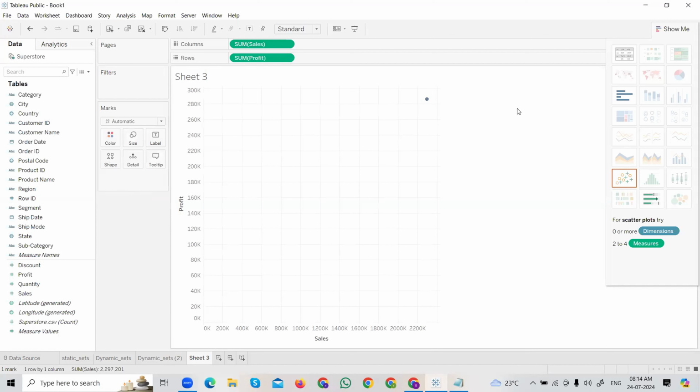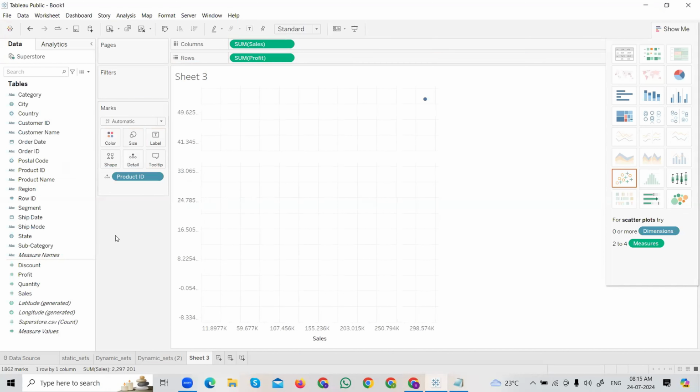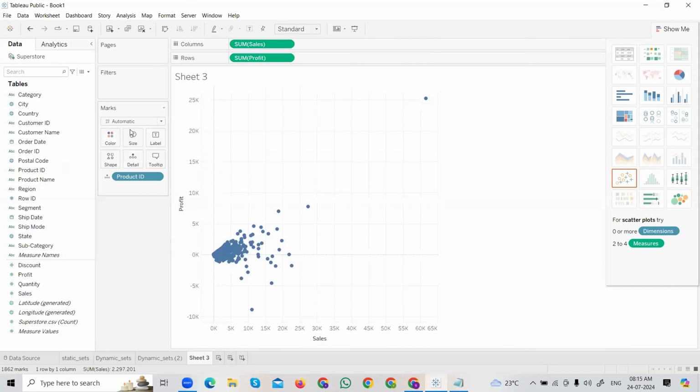Okay. Now what I'm doing here is, there is an option called detail. For me, the detail option is there, no? I will take the product ID, I will keep it in the detail. So what will I get? 9,996 product IDs are there. For every product, sale is how much, profit is how much, a dot will come. So I will take the product ID and keep it in the detail. Now see what is happening. Let me reduce the size if possible.